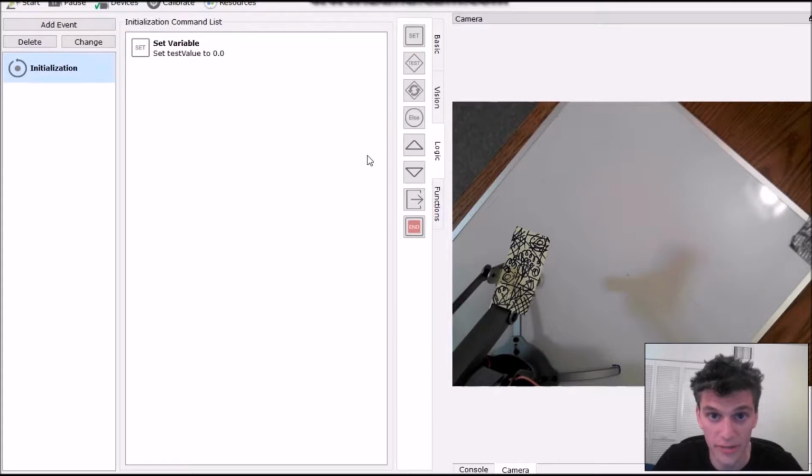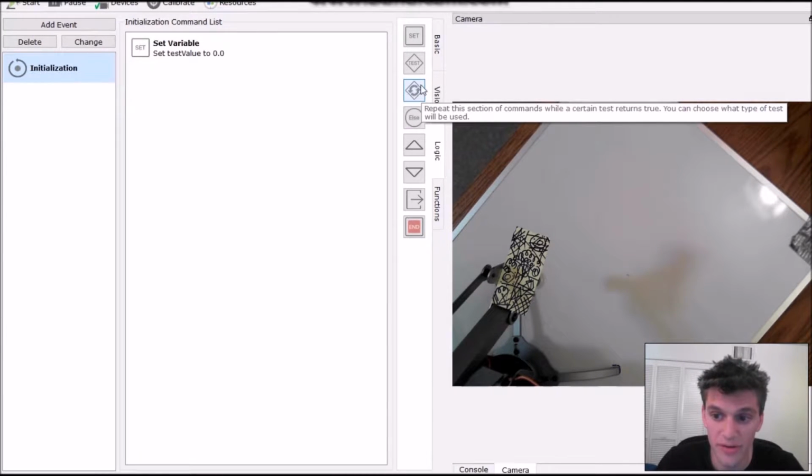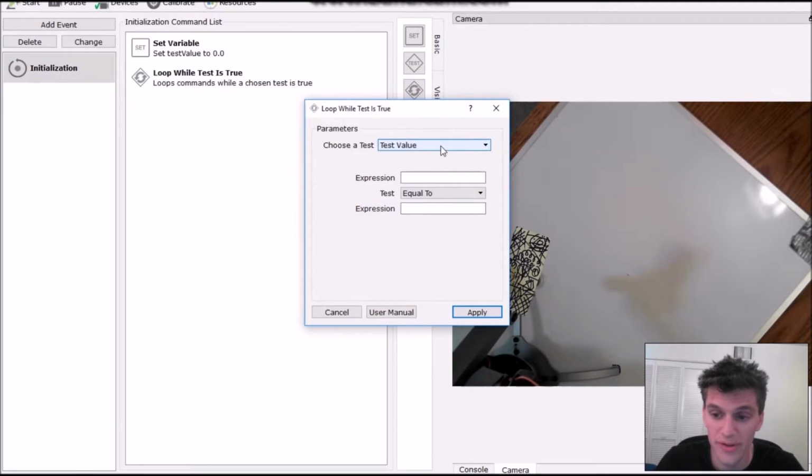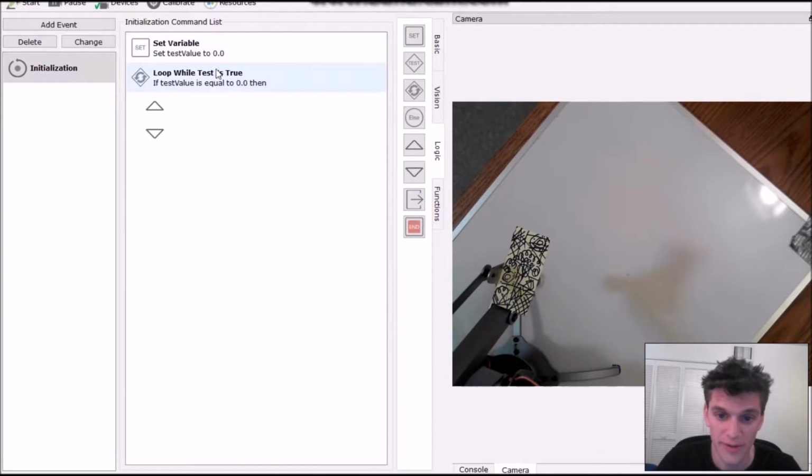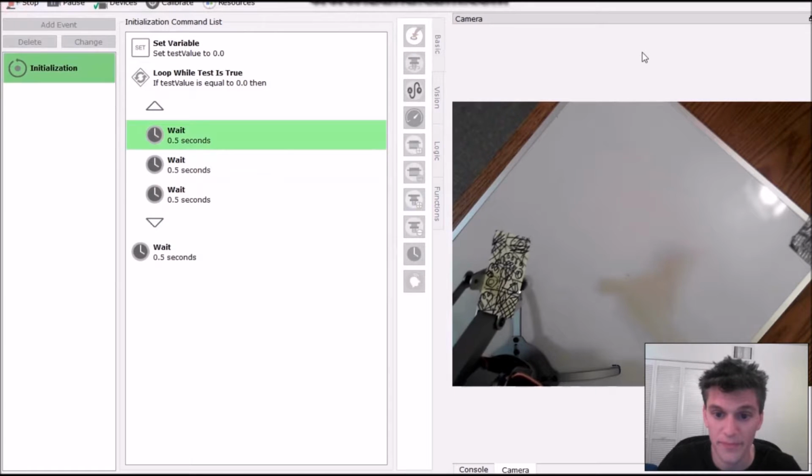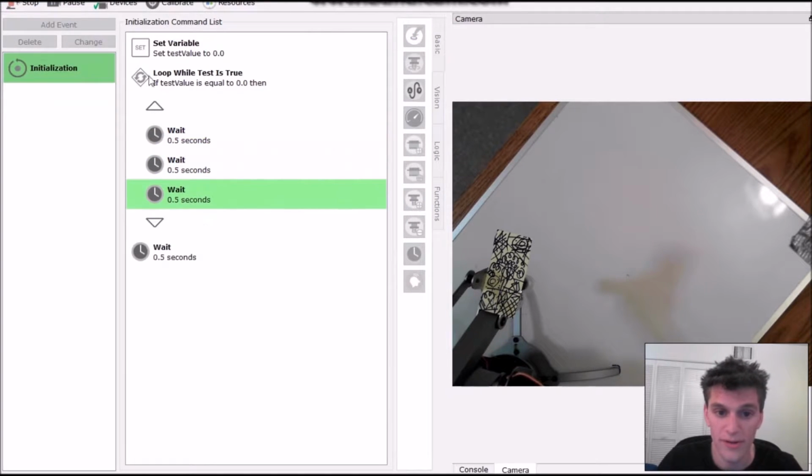And just like other languages, again, you have while loops. Click and drag the third command under logic, and you'll notice that you can run a loop while a certain test is true. So for expression 1, put test value, and for expression 2, put 0.0. So now it'll test and run this code while test value is equal to 0, and press start. And you can see that it is, in fact, looping.